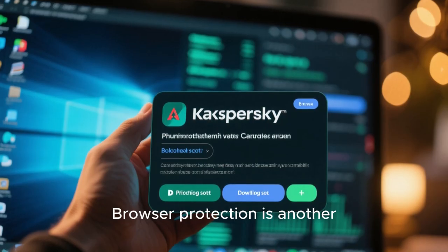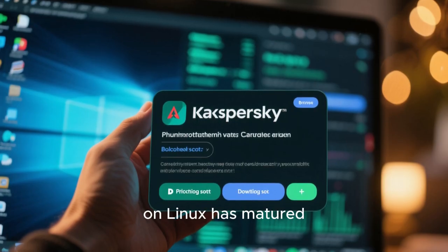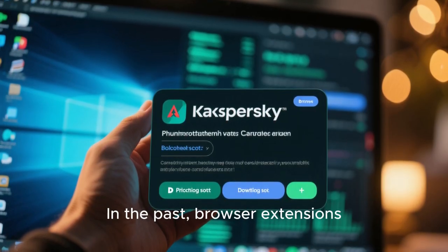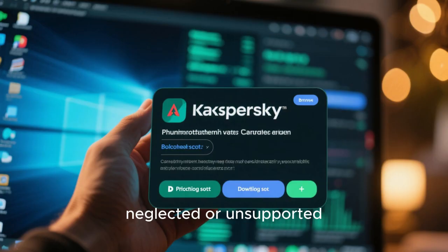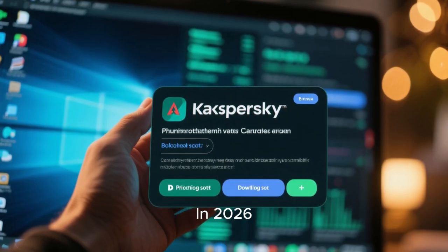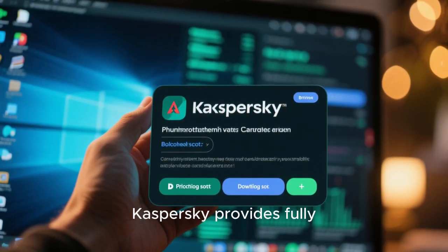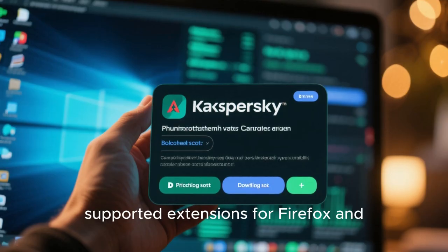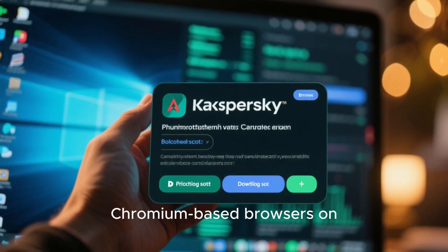Browser protection is another area where Kaspersky on Linux has matured. In the past, browser extensions for Linux were often neglected or unsupported. In 2026, Kaspersky provides fully supported extensions for Firefox and Chromium-based browsers on Linux.